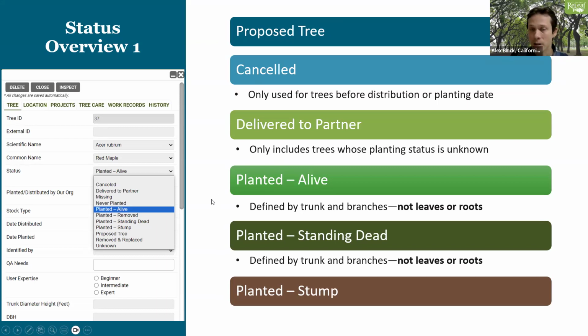Importantly, the alive is referring to the main trunk and branches of the trees. And that's a little bit arbitrary, but that's where we decided to draw the line, because it can be kind of ambiguous whether a tree is alive or dead sometimes, which sounds strange. But if the leaves are dead, but the trunk is alive, it's alive. And if the trunk is dead, but the roots are alive, you're going to count it as dead.